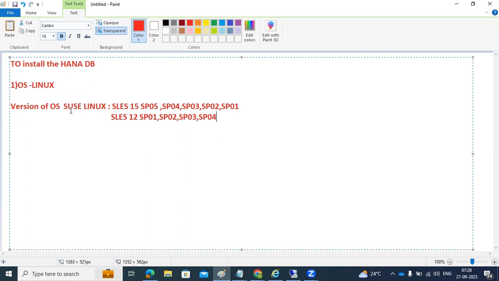This is the OS version currently in the market, right? If you want to install the latest version, then the latest version of SUSE Linux we have to install in the system here, right? Why? Because HANA will support only Linux, not Windows or Solaris and operating systems like that. It won't support the Windows operating system.